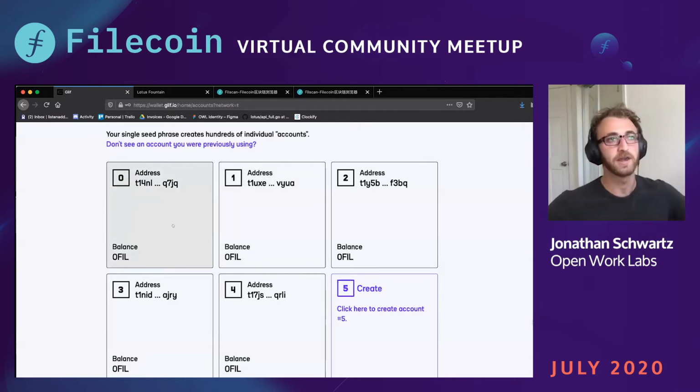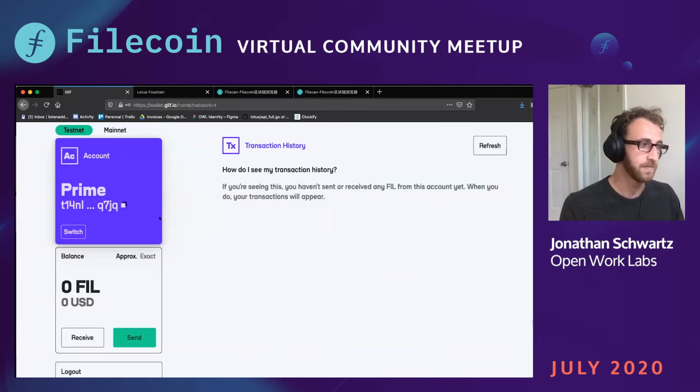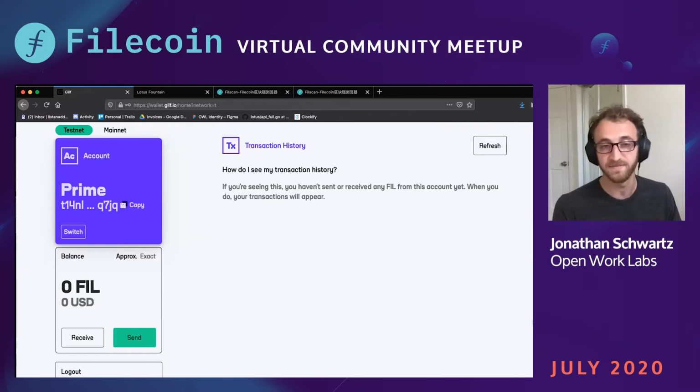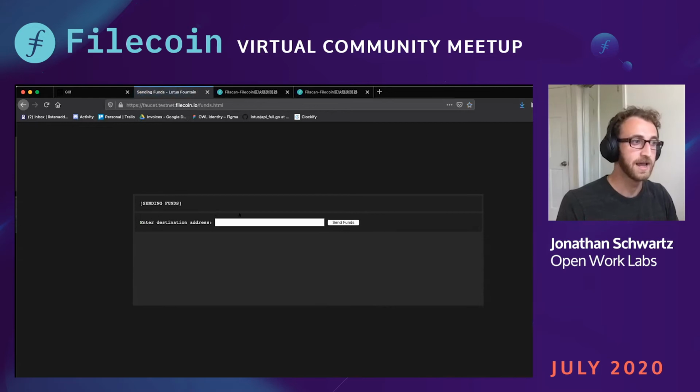When I started working in crypto, this took me actually a while to understand how all this works. So hopefully this is a little bit demystified for you. So I'm going to stick with this first account. And the first thing that we would probably want to do is get some Filecoin. And the Filecoin team has put together this fountain. It's called this Lotus DevNet faucet, where I can actually paste in my address and send it funds.